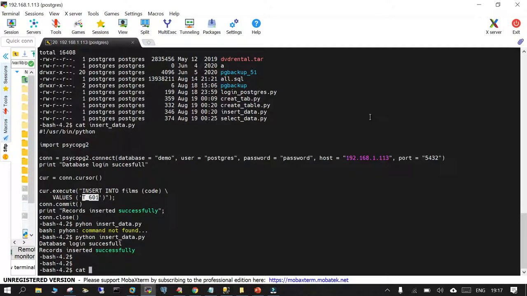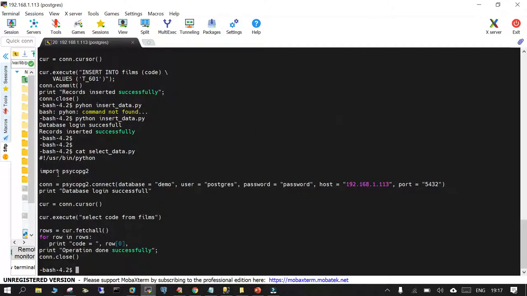The last one is selecting the data. We are just going to select the data. What we are doing again is importing the module, then connecting. This is the connect string. Once I have mentioned the connection details, since my table films has only one column, I'll just say when you are displaying the rows, just display all the rows. Since it has only one column, it is going to display only one column's details. So let's execute it.